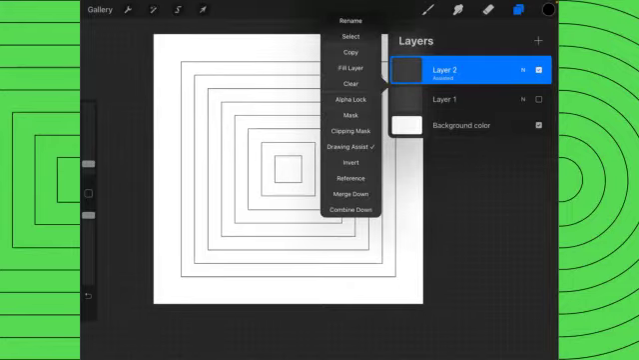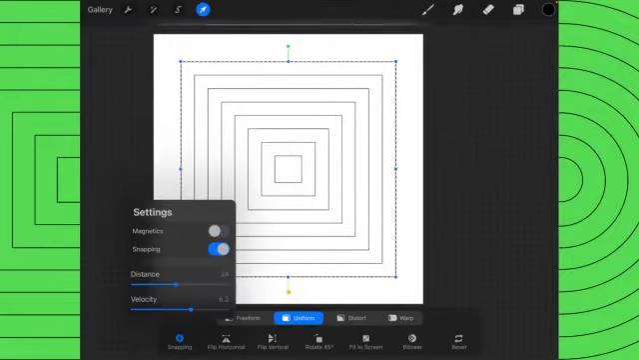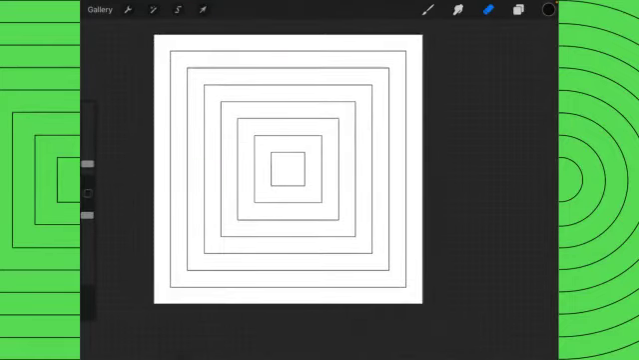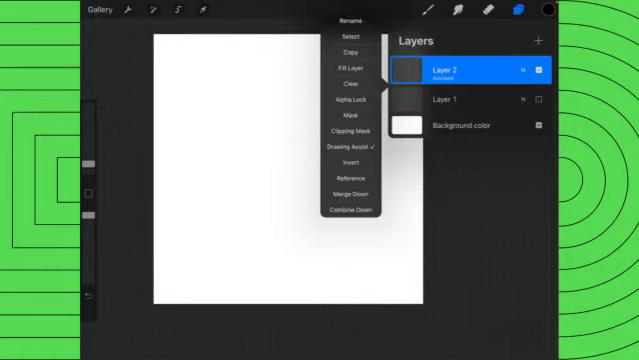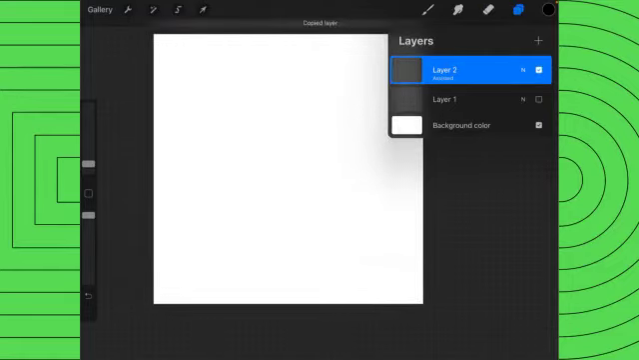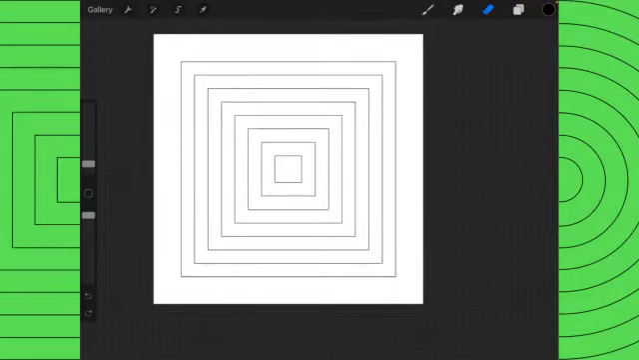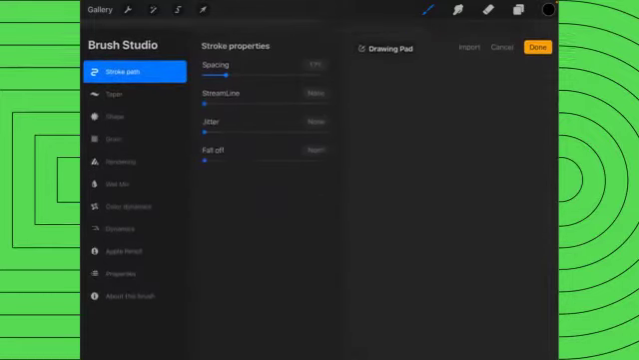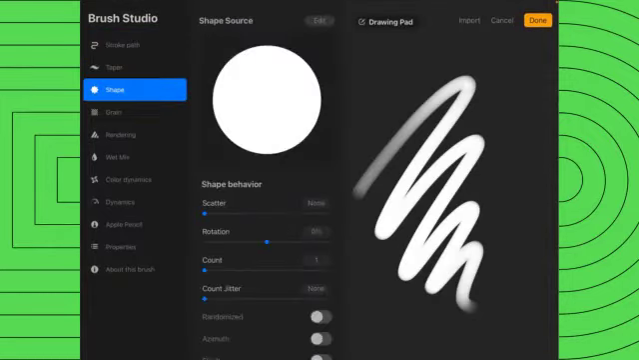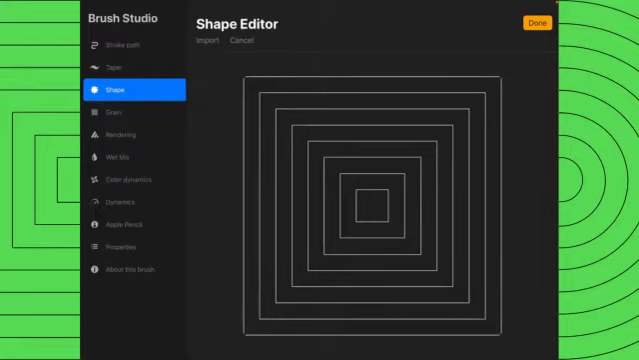I'm going to do a fit to screen, and then I'm going to invert, copy. And just because I want to keep the original, I'm going to click the undo until it's back to small again. And we are going to start up another new brush for the shape. Edit, import, paste. Click on done.